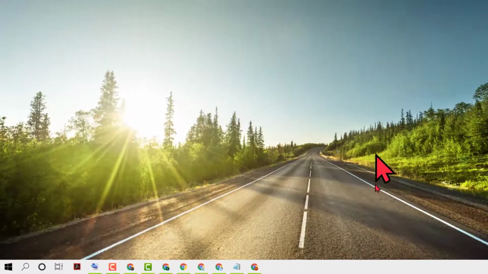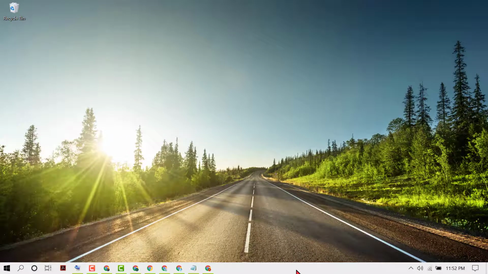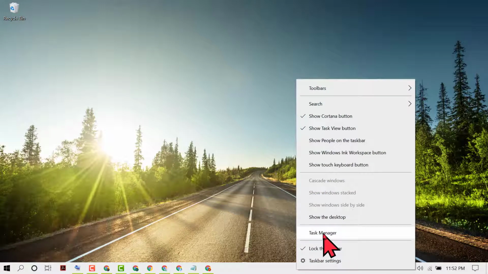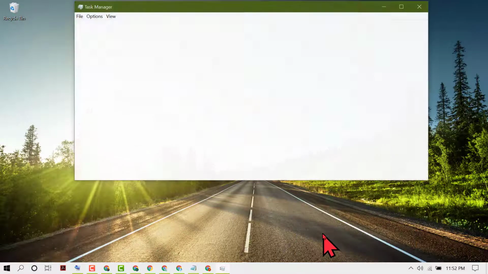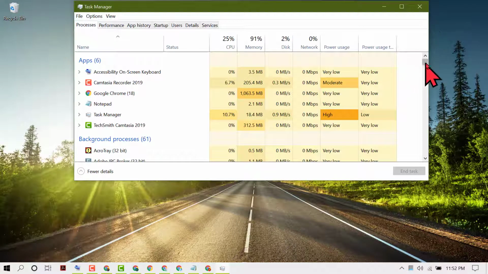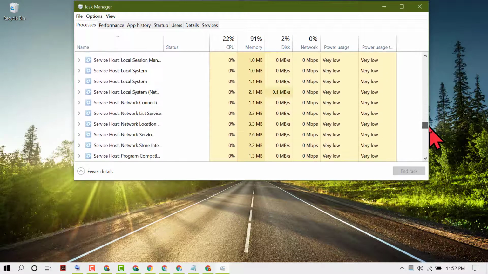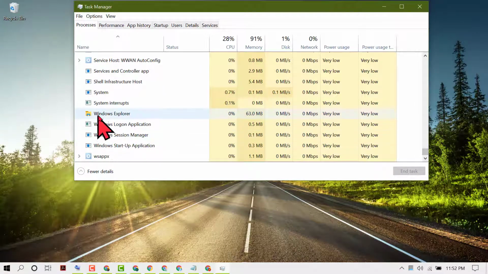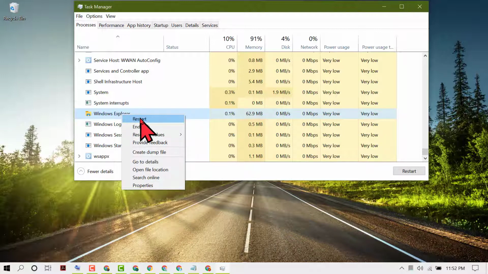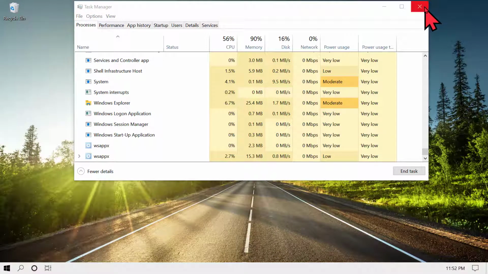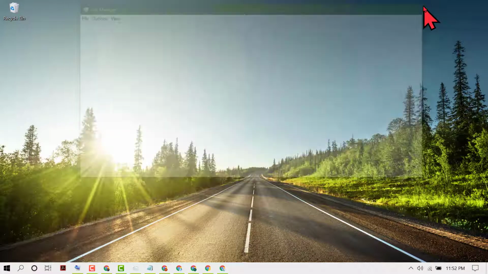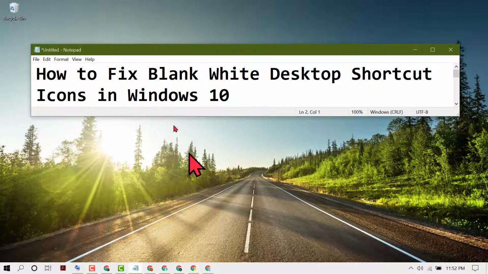Now close it and right click on taskbar, then open task manager. Now navigate file explorer. So you will see Windows Explorer. Right click on it, then click on restart. Now close it. So hopefully guys, using these simple steps we can fix blank white desktop shortcut icons in Windows 10.